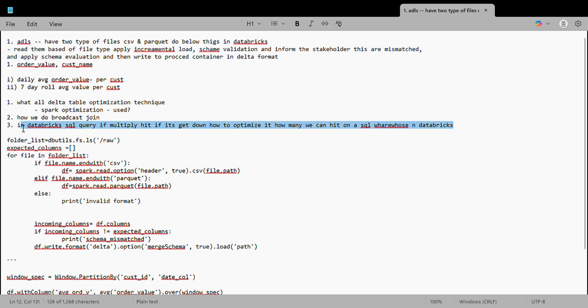And the last question was: in a Databricks SQL query, if you hit multiple times, then the performance goes down, right? To optimize it, how can we hit in the SQL warehouse, how many times, all this kind of question he asked. I was not much into this, so I simply said I don't have that much exposure to this. Then he explained to me that there are some limitations on the number of hits and all.